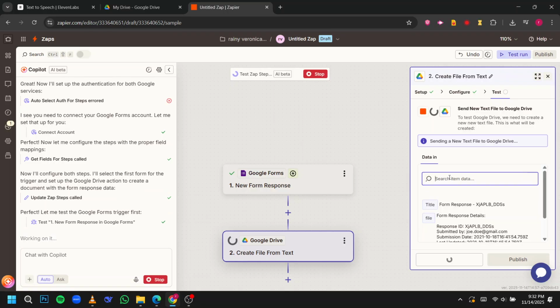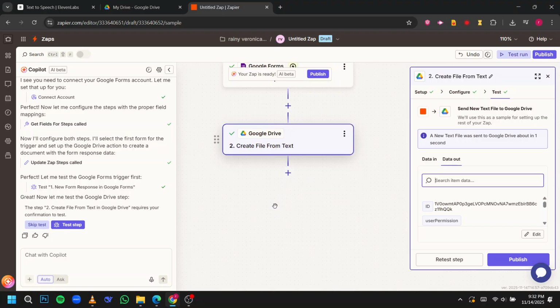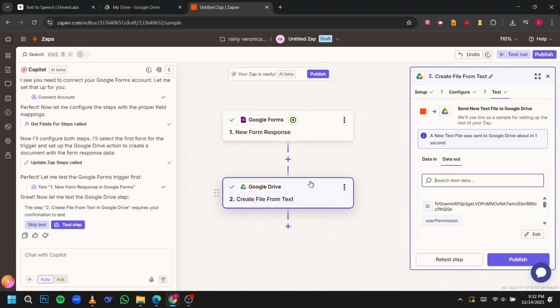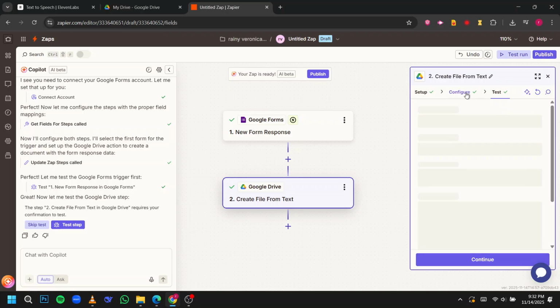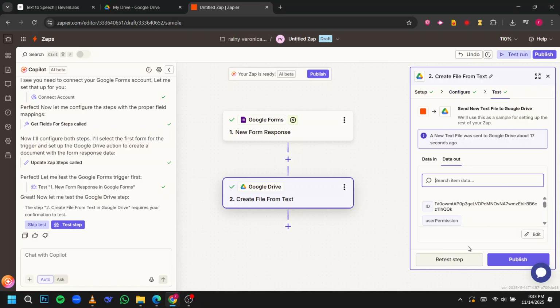The next step involves specifying actions within Google Drive. Click the Google Drive tab and select the action event. This tells Zapier what to do with the information from your forms once it's in your Drive. Be sure to log in again if required, and after logging in, hit Configure to finalize these settings. Following this, click Test one more time to make sure everything runs smoothly.